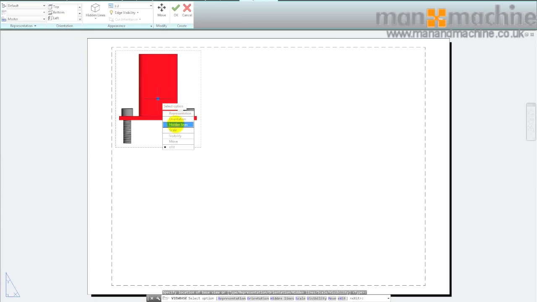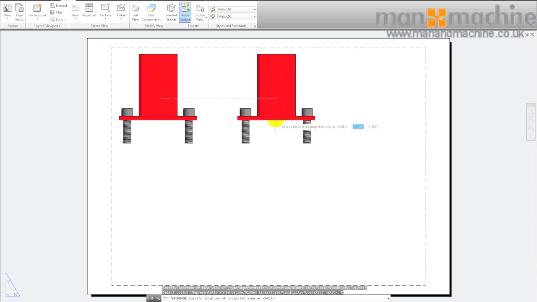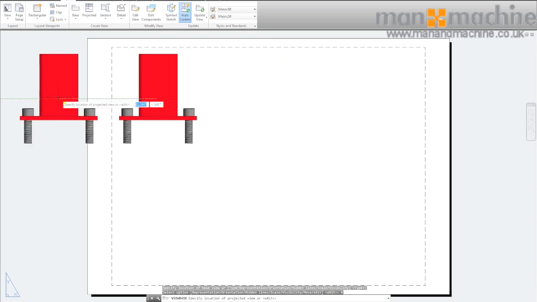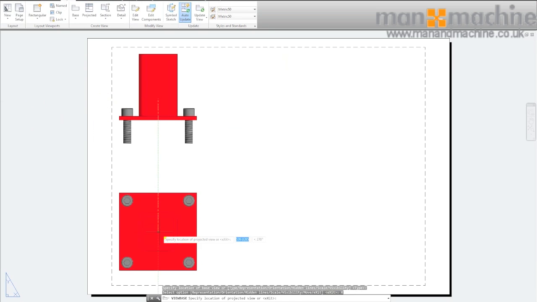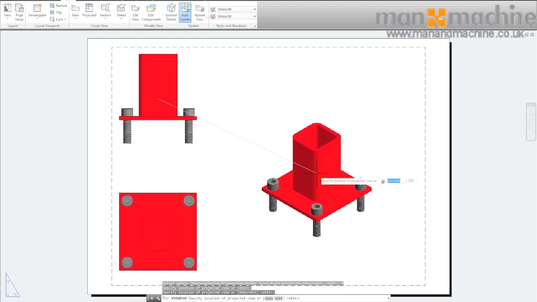I then have a few options. I can obviously select from my pop-up on my mouse, I can come down and select on the command line, or I can obviously use the first letter on my keyboard. I'm just going to hit exit. This is now going to prompt me for some projected views. I'm just going to place a top view just here, and I'm going to place a projected view just here, and I'm going to exit.